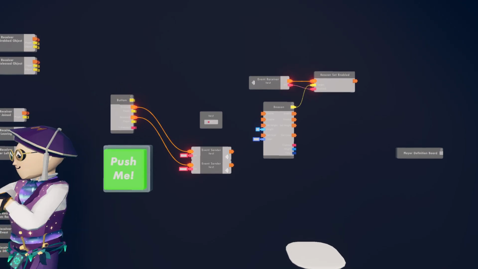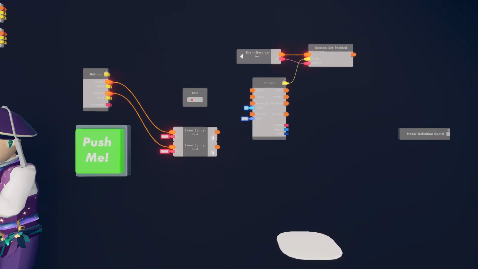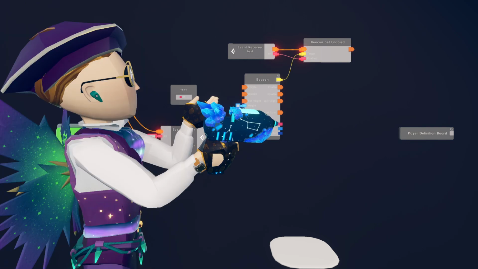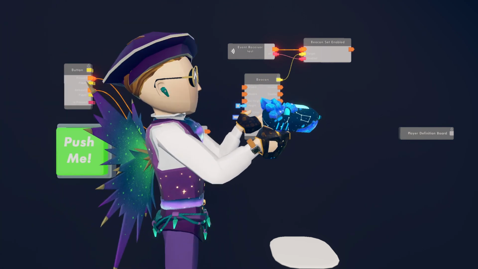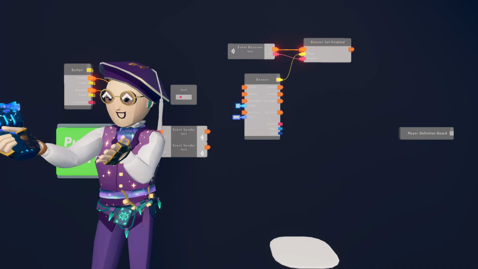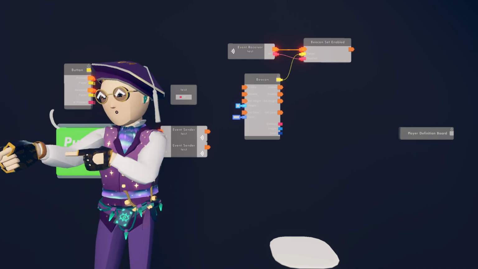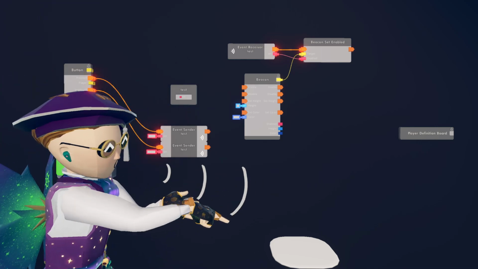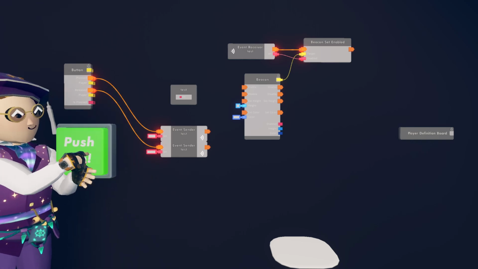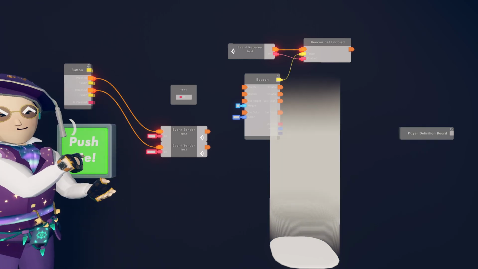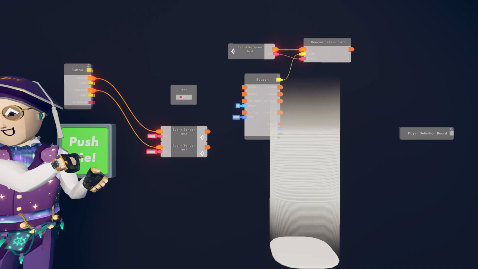What's the beacon set enabled for? Beacon set enabled is what is turning on and off the beacon. So it's referred to as enabled or disabled. Right now it's disabled and it looks like it's off. When it's enabled, it looks like it's on. Okay.